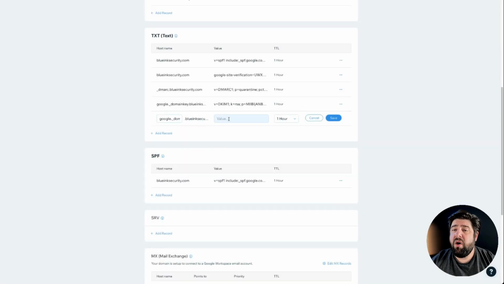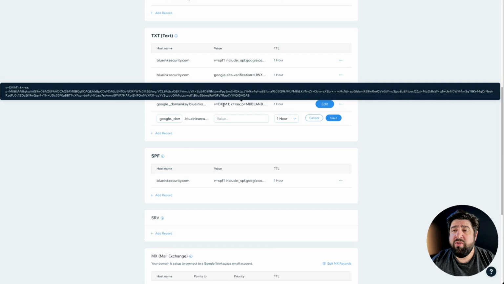Here we want to paste all of the properties that Google provided us with for the DKIM key, starting with the V equals all the way through the last character of the DKIM public key. Remember, this has to be the entire value or the DKIM key won't work. Once you've pasted the data, click Save. Now you have a DKIM record.